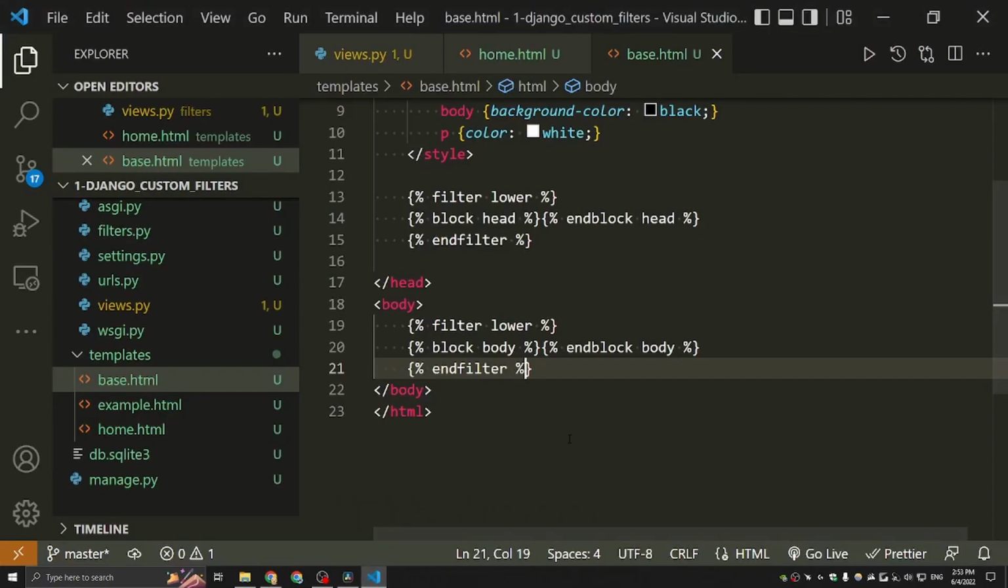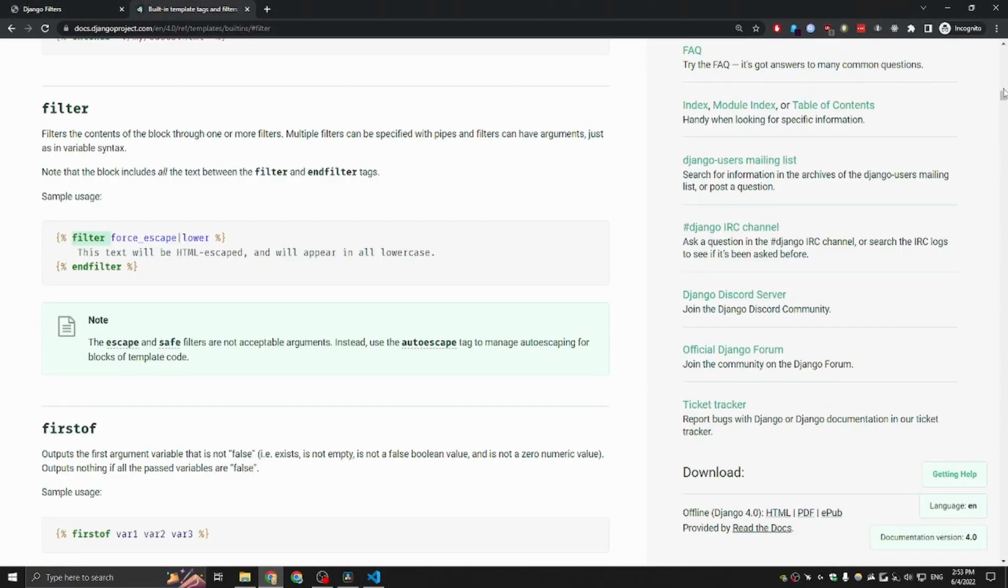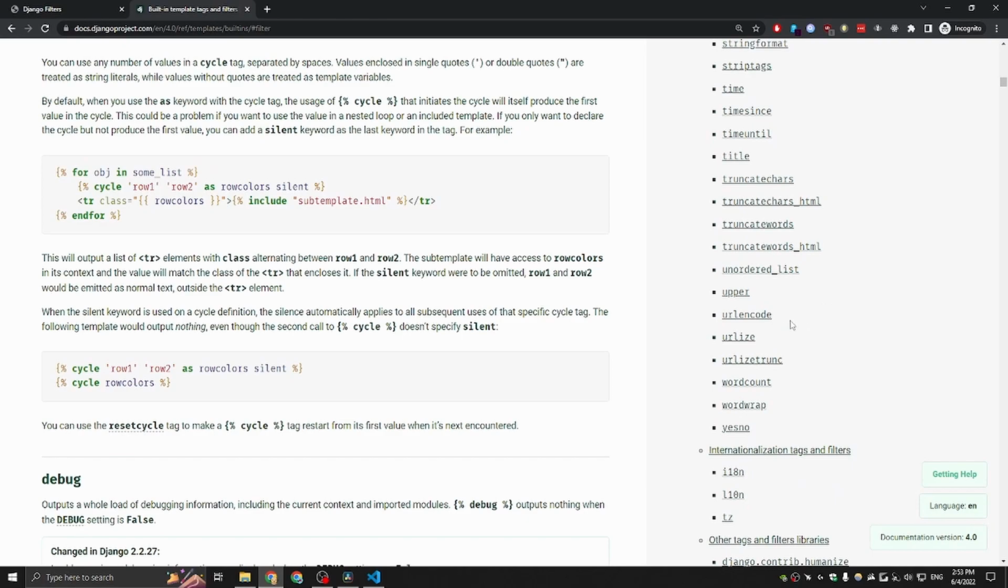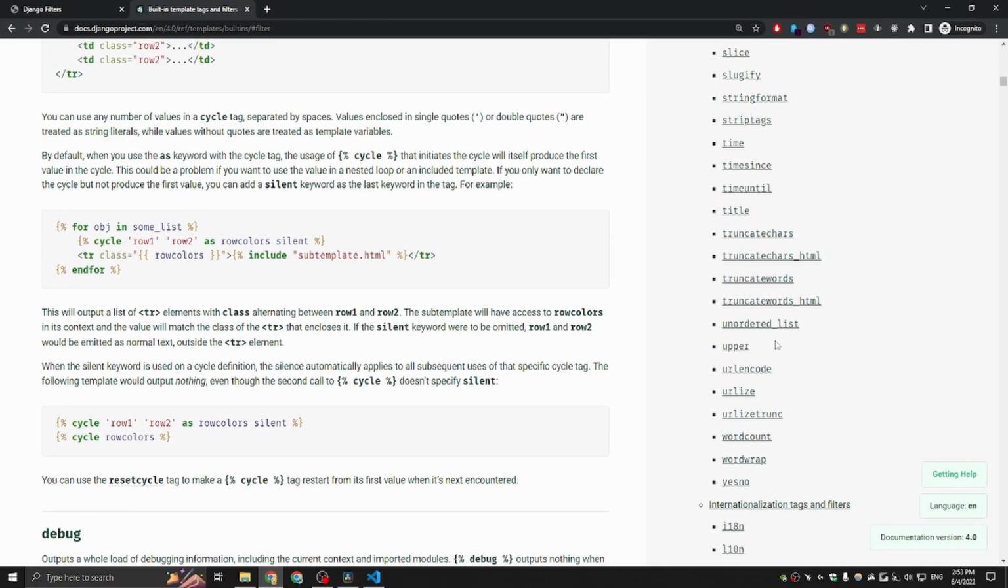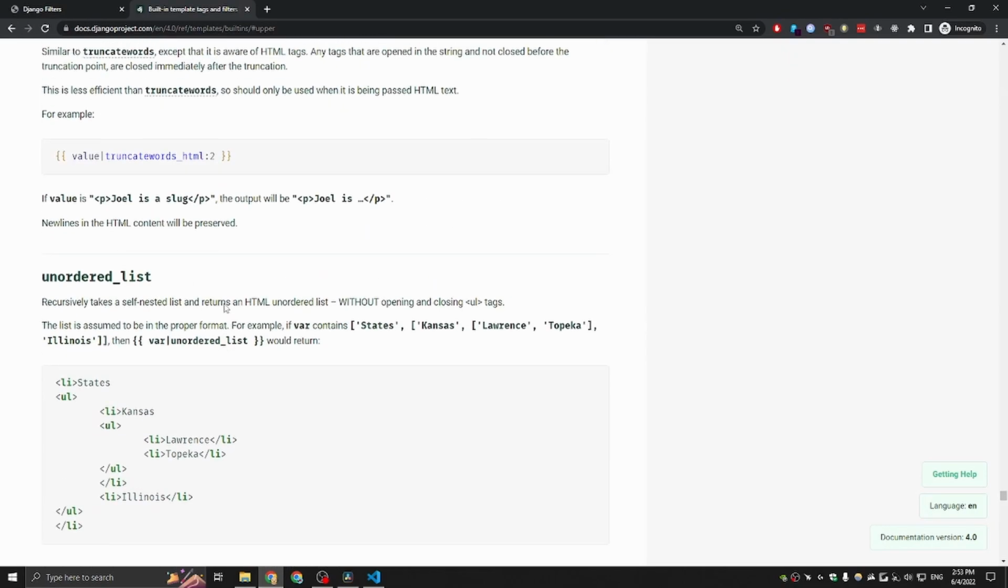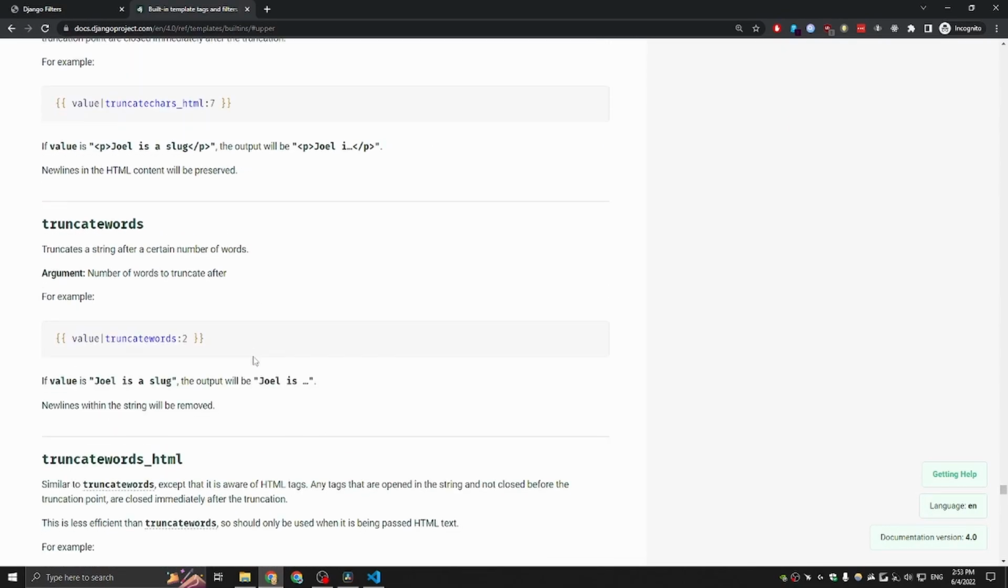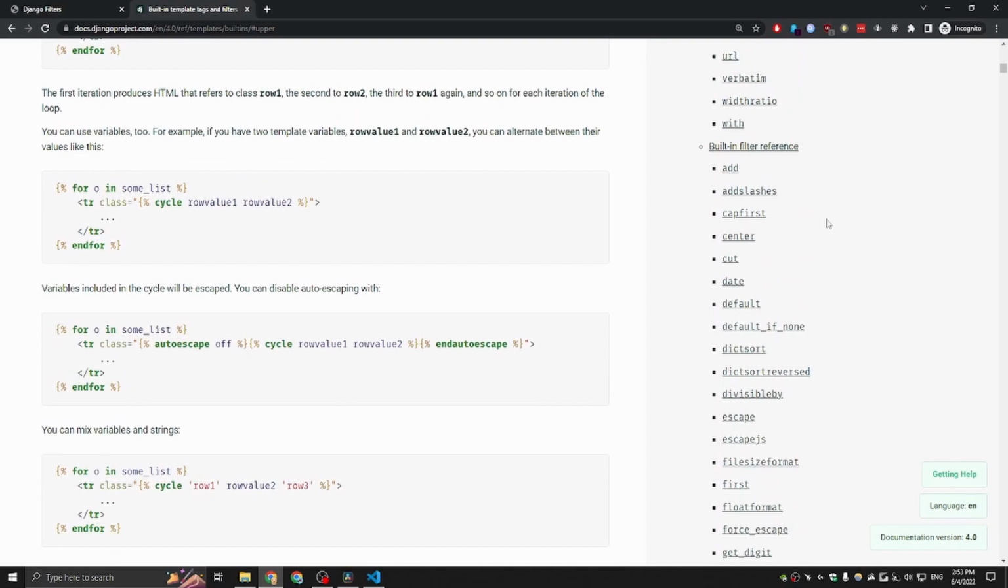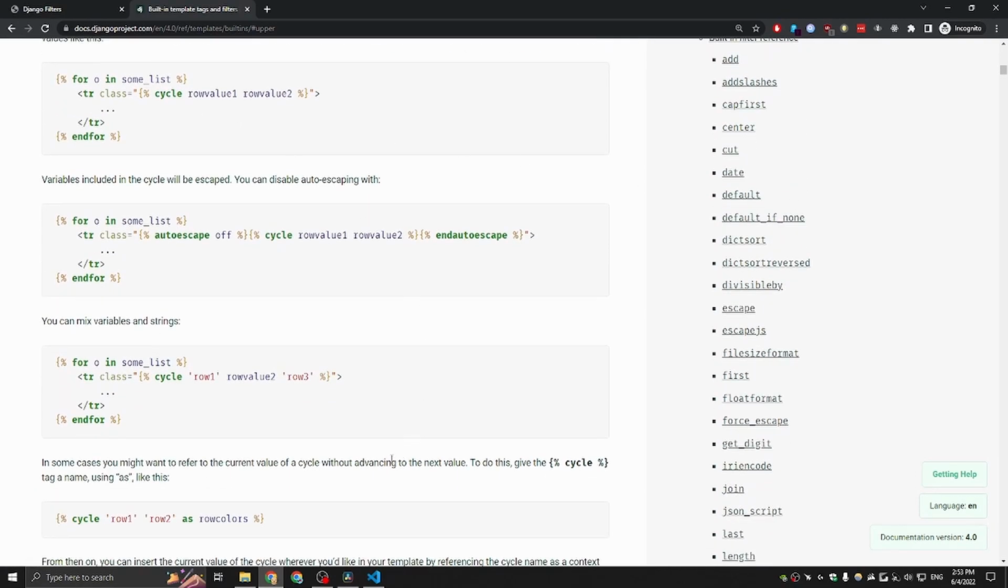You're obviously not limited just to the lower filter, by the way. You have all of these great different built-in Django filters, such as if you wanted to uppercase them, then you can use the upper value. If you wanted to URL encode, you can do that. If you want to truncate, there are many different filters that bring quality of life to your Django templates.